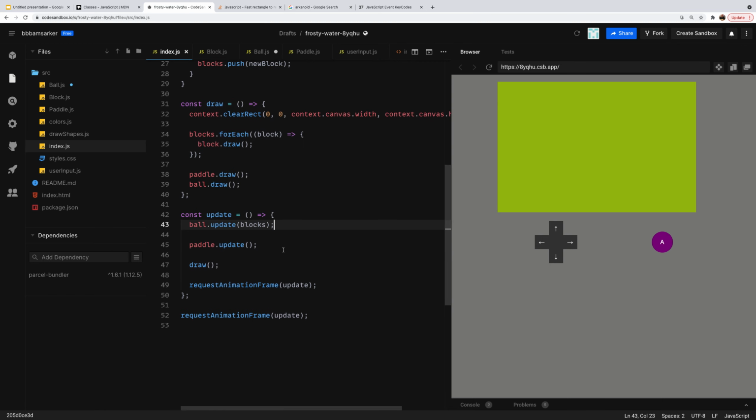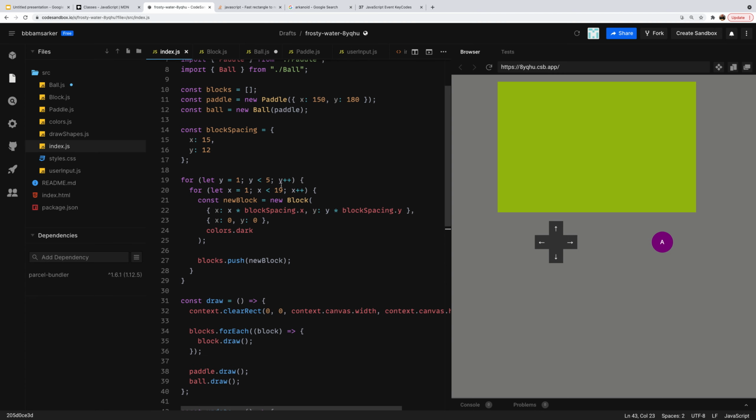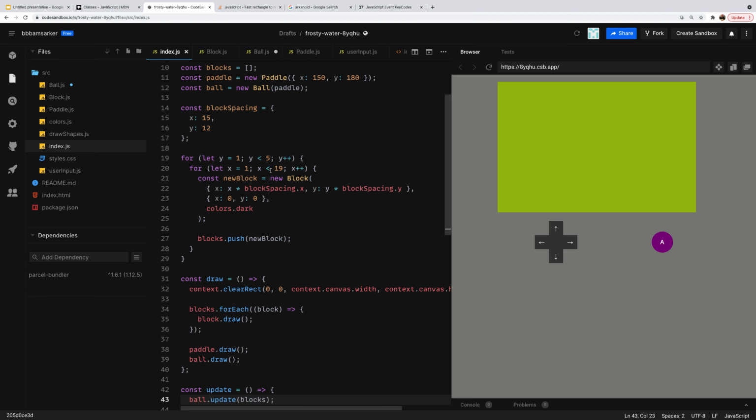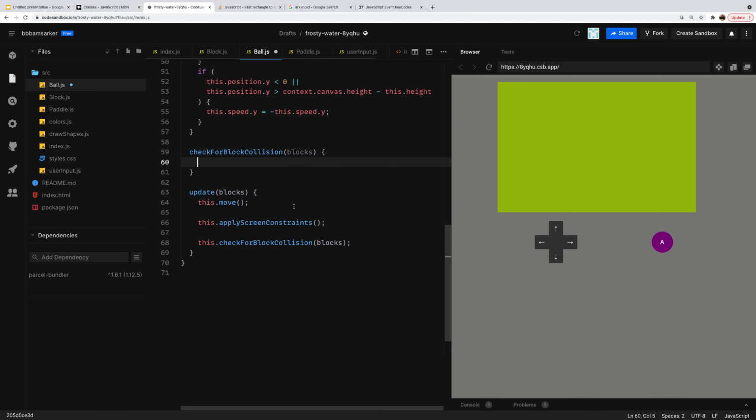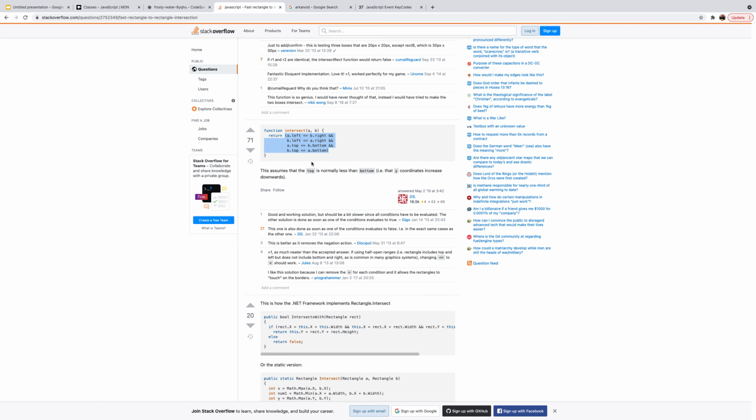Like I said, there's a million different ways to do that. You could pass that in the constructor. Yeah, that would sort of work, but for me, this is a kind of neat-ish way to do it. So check for block collision.